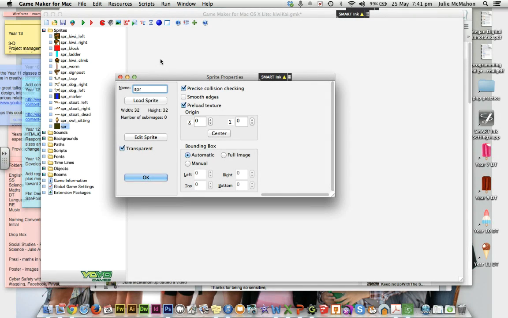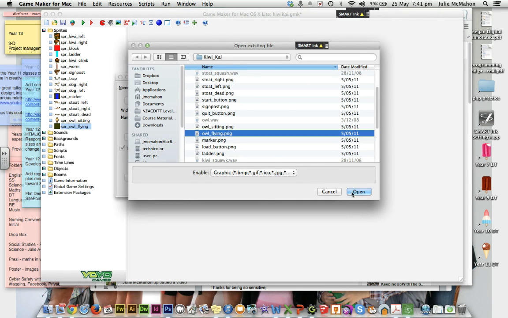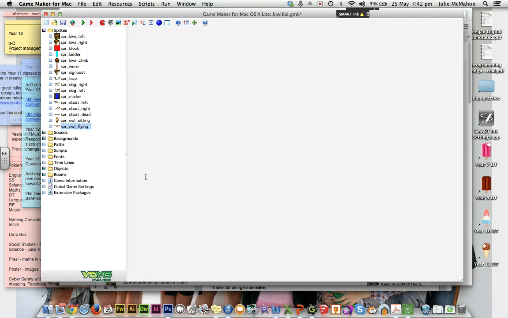And then we're also going to have sprite owl flying. On this one, we'll load that image, sprite owl flying, and its point of origin is going to be 47, 21. And if you notice again, that puts the point of origin right in the center of the owl's face. You'll see that in play later when we set the sprite changing for the object owl.